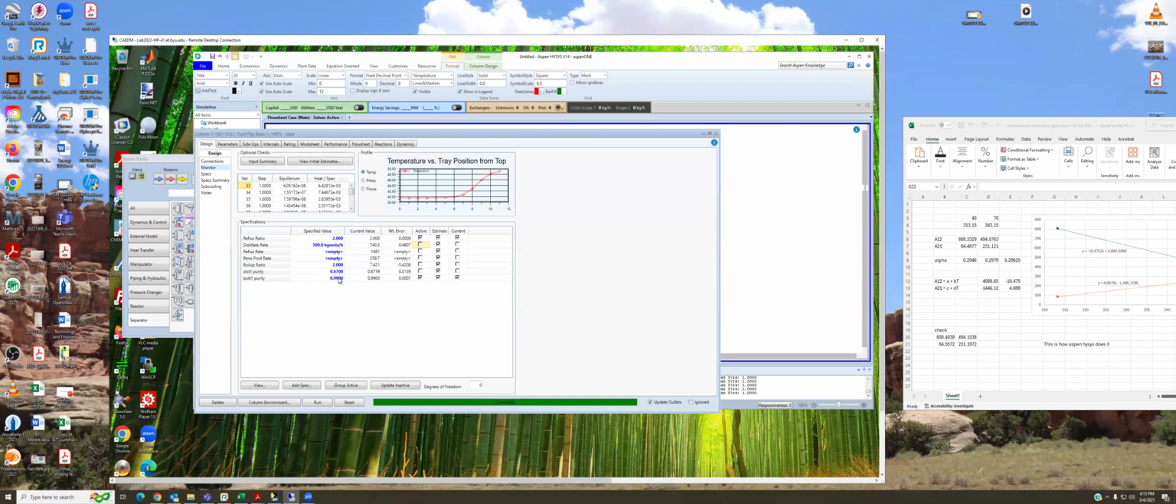We could even make this a little bit higher purity. Let's try that, 0.995. Okay, so that looks good. Let's proceed on. We'll call that column good enough.